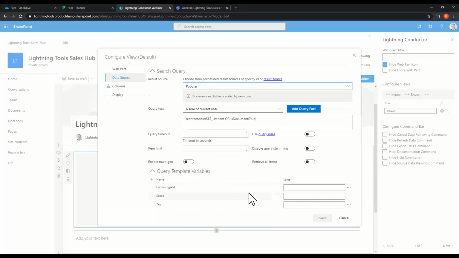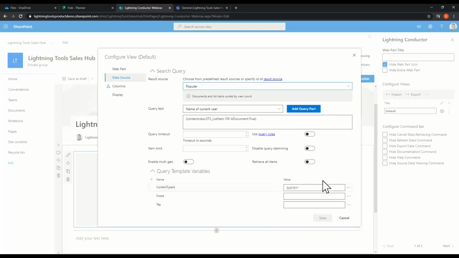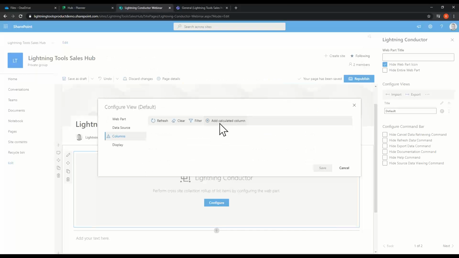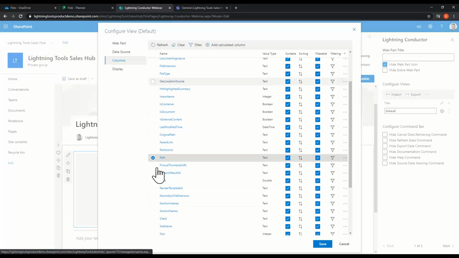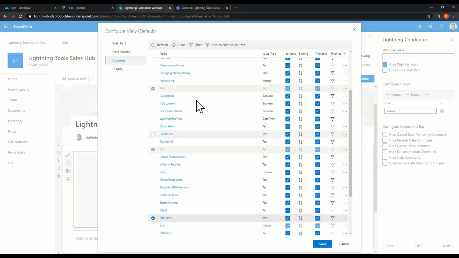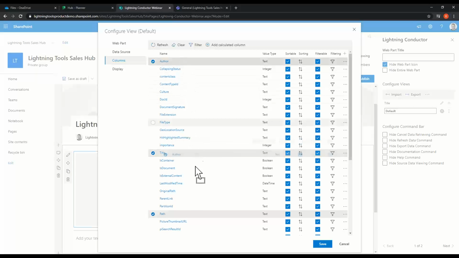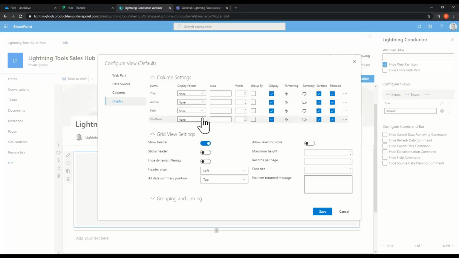There's some query template variables, so you could specify the type of content that you want to work with if you wanted to. So I could say, this has got to be a document and specify that in there. And under the columns, we get to choose things like who the author is, what's the URL path, what's the site name, anything that we want to see basically coming back from the search. So we can go through and again drag those into the order that we want those to appear in, and hit display, and refine the display properties again so we can make the path a hyperlink.